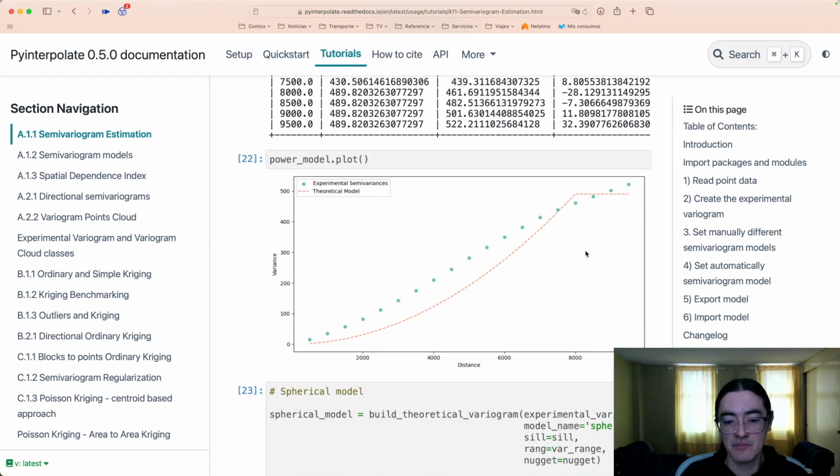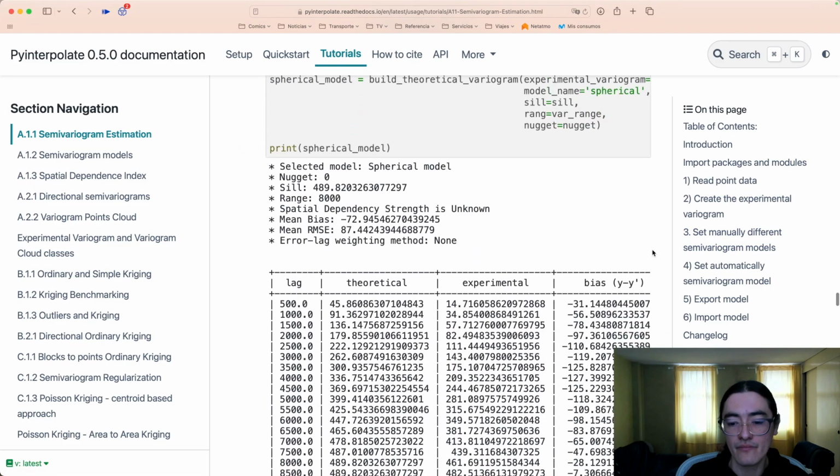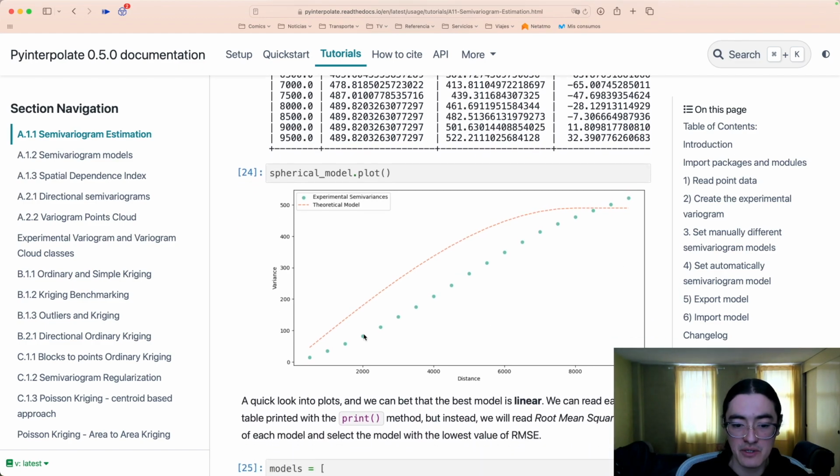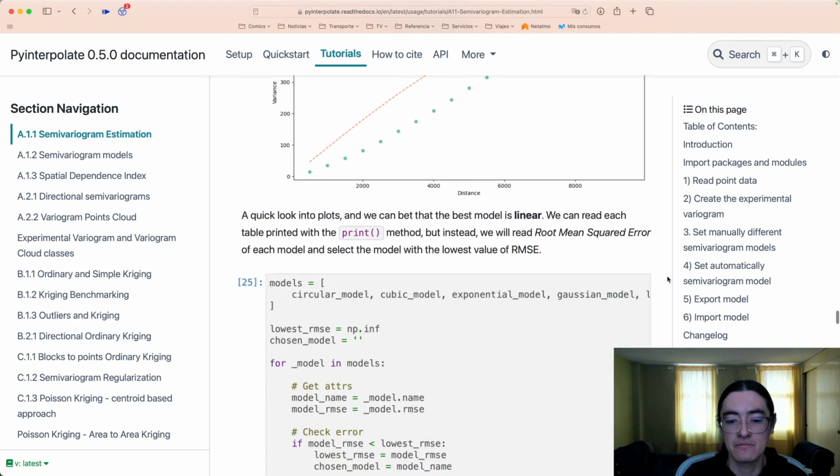And this is the power model. This is power as in what you get with IDW. As you go farther away, you assume that the dissimilarity increases with a certain power. And finally, the spherical model, which is kind of similar to the circular one. It starts more or less quickly and then it levels off. You can notice that it's quite smooth when you get to the range.